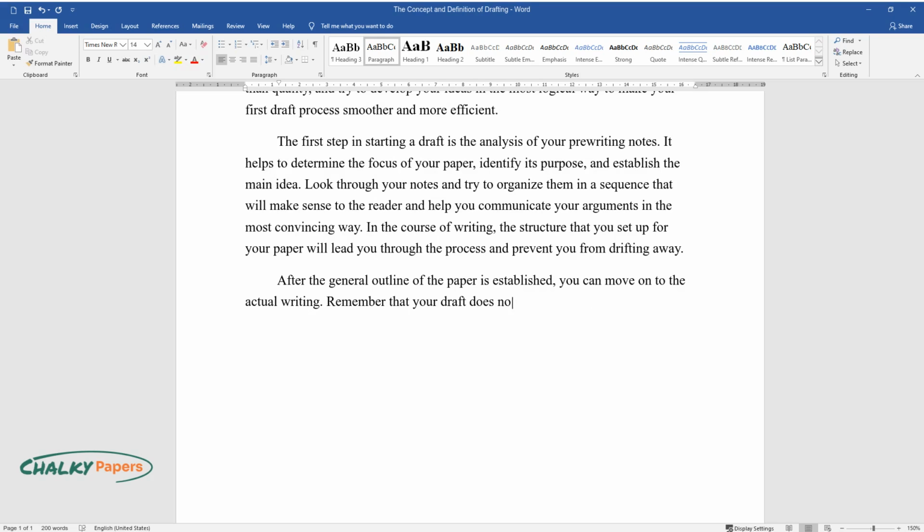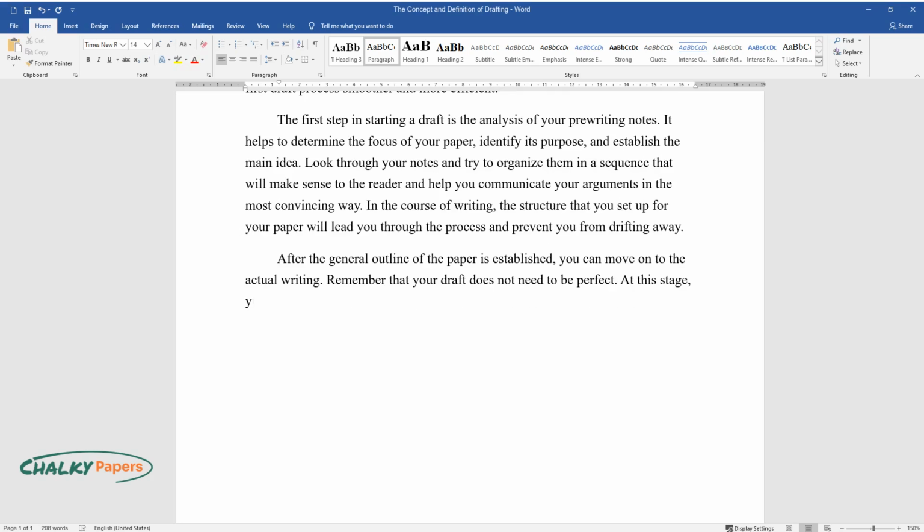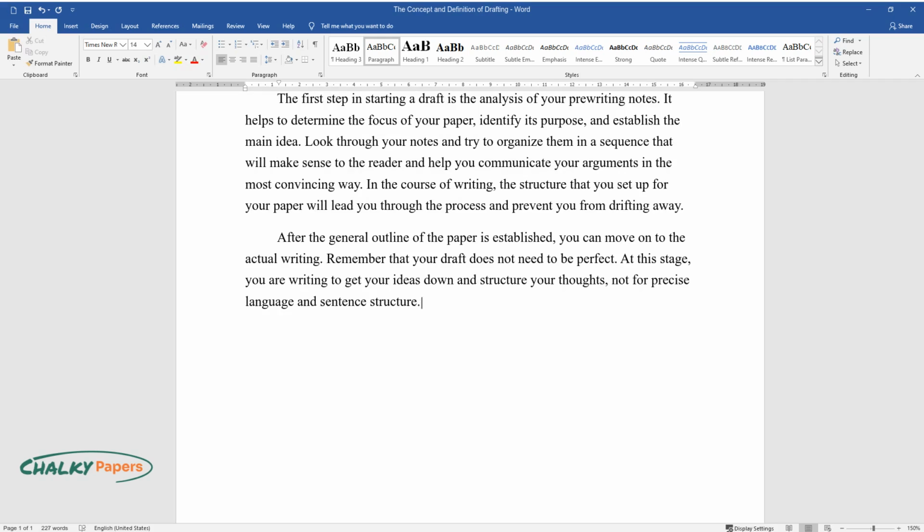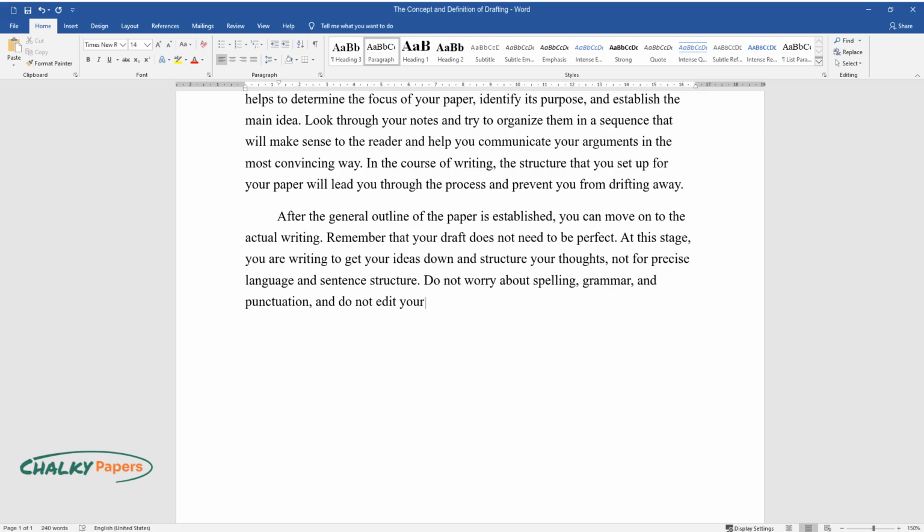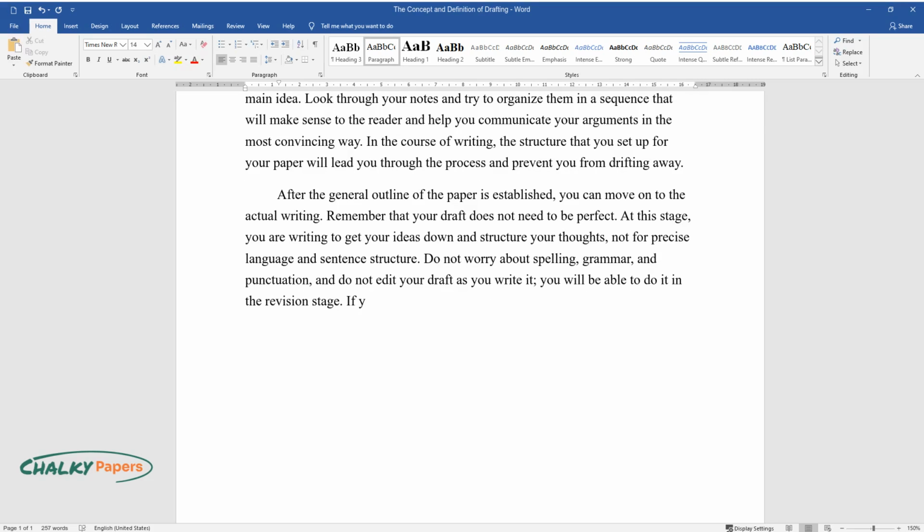Remember that your draft does not need to be perfect. At this stage, you are writing to get your ideas down and structure your thoughts, not for precise language and sentence structure. Do not worry about spelling, grammar, and punctuation, and do not edit your draft as you write it. You will be able to do it in the revision stage.